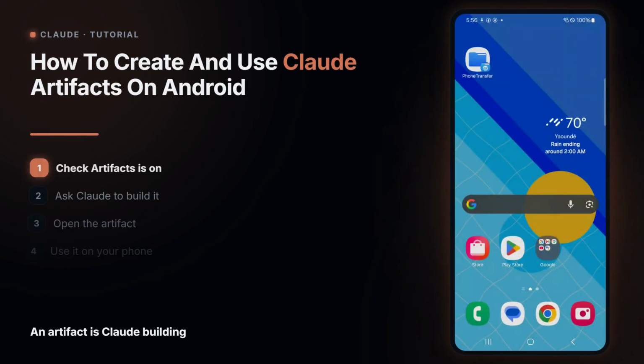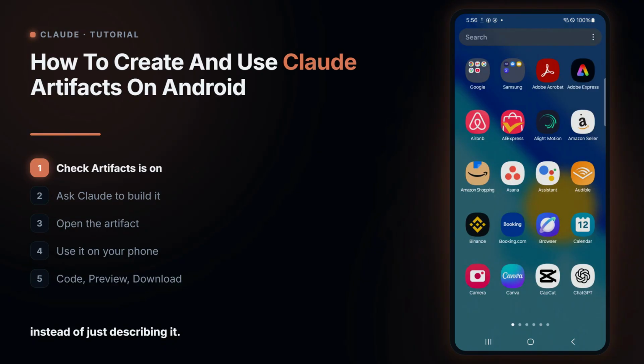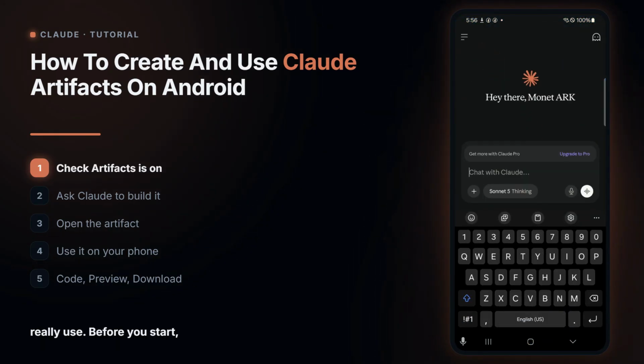An artifact is Claude building you an actual working thing instead of just describing it. A calculator, a tracker, a web page, a document, opened in its own window that you can really use. Before you start, check it is switched on.